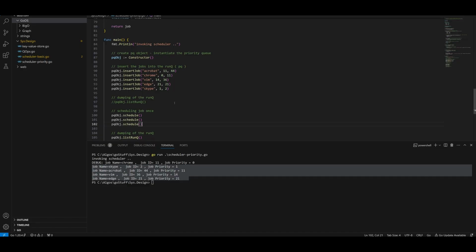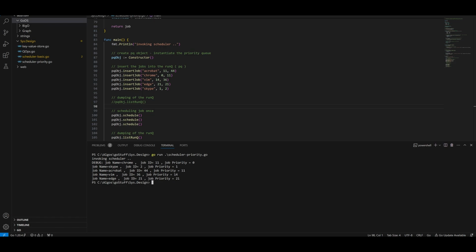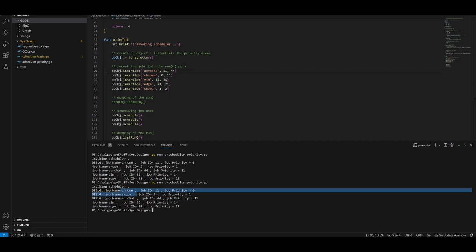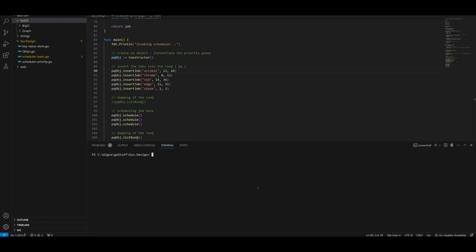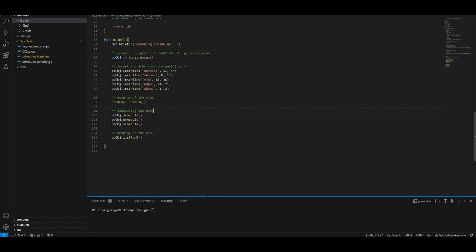So this time we have three jobs scheduled. It's going to be Chrome, Skype, and Acrobat scheduled, and the leftover jobs in the run queue will be maintained. We can verify that. Let me save it once again and run it. Perfect. As expected, we have Chrome, Skype, and Acrobat scheduled, and the leftover jobs are Webmet and the rest.